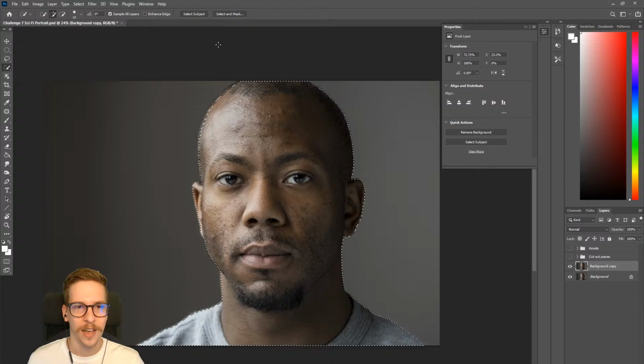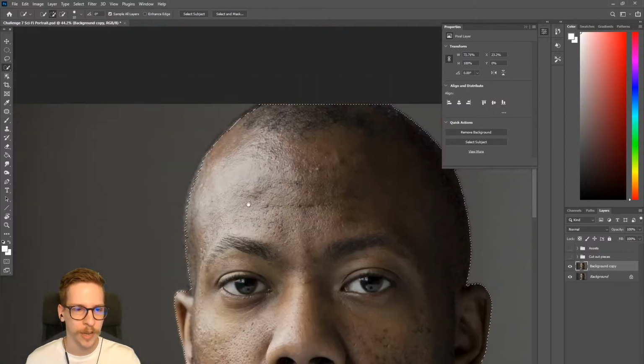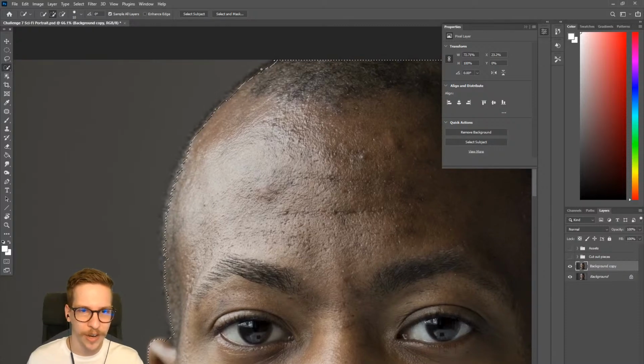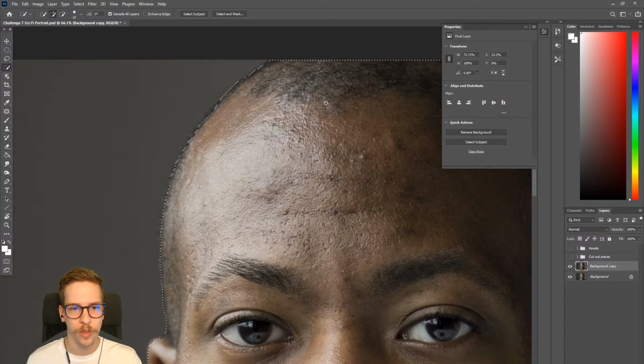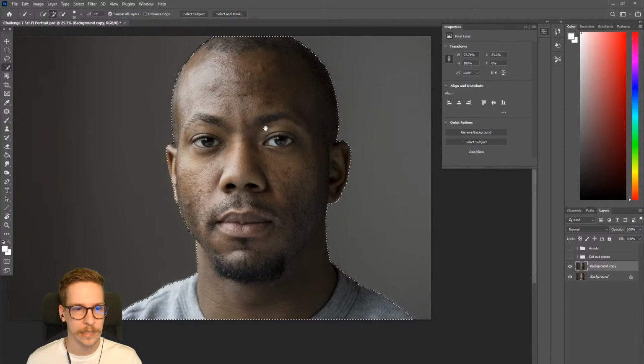Welcome back. So I did select subject here at the top. You can see it got a pretty decent selection, but it didn't quite get the hair here, so I'm going to hold on Shift and just continue to select, see if I can get that outside edge of the hair. And then I'm holding on Alt to subtract from the selection. Add, Shift, subtract, Alt. Just kind of go back and forth until I got a decent selection.